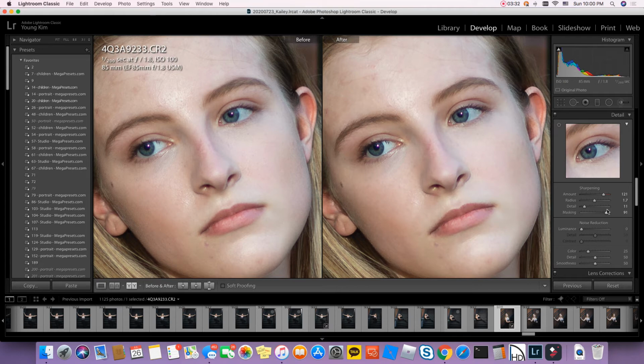If you want to reduce unwanted noise, maybe like here, you can use noise reduction under here. So, if you slide up luminance, or you can play with detail or contrast, whatever. I will talk about this later. This tool is also effective for reducing noise in high ISO images.